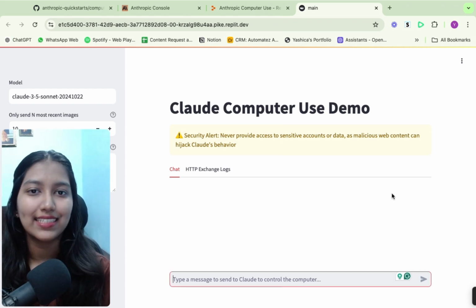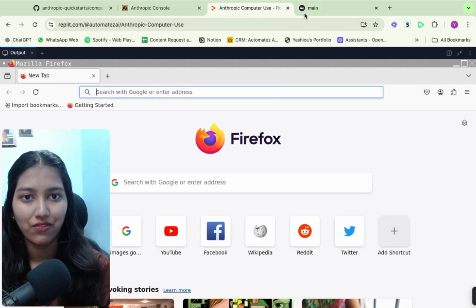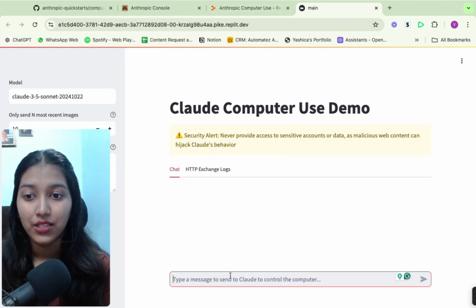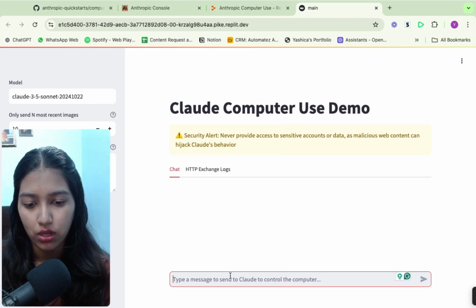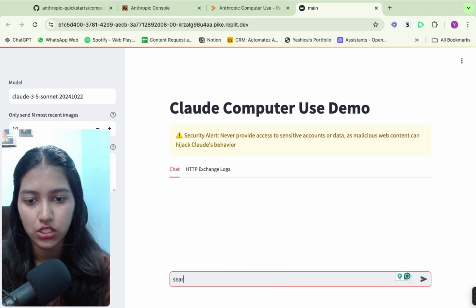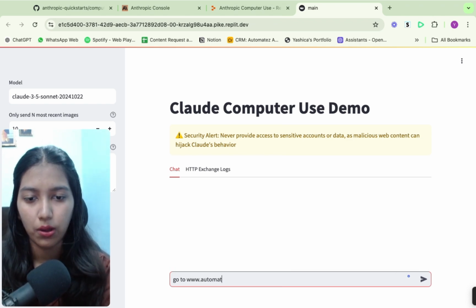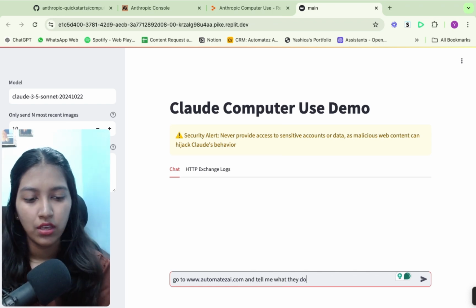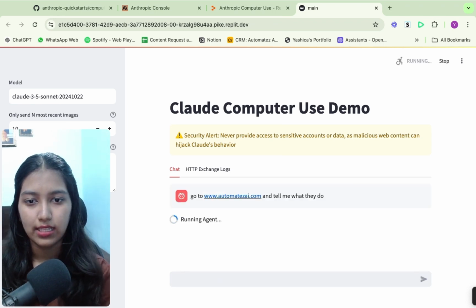Okay, so let's finally test it. Here I'm gonna give it a command, and this is the virtual machine where AI is going to do its thing. Let's give it a task where it has to go to the web and do something. So, go to my website, that is www.automatesai.com, and tell me what they do. Okay, so let's see if it's able to go to my website and tell. So it's running the agent.